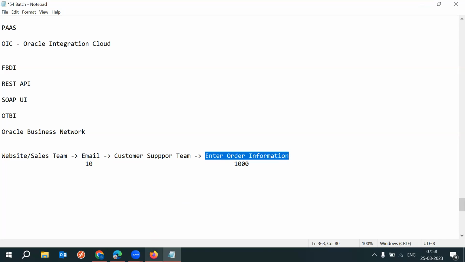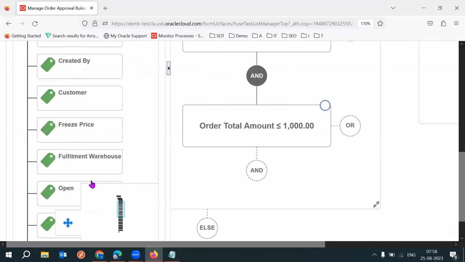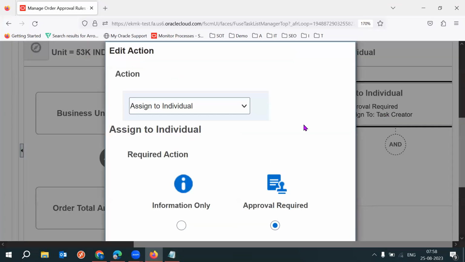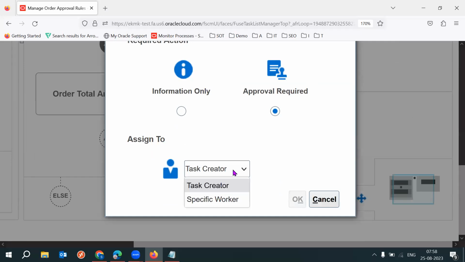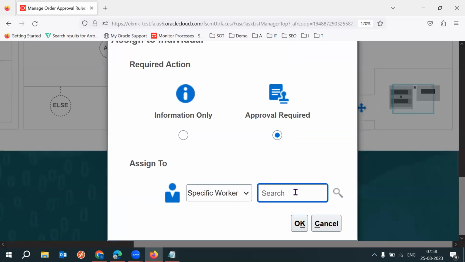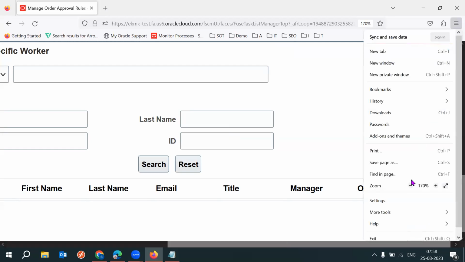So by using the sales order approvals, what you can do is route specific customer orders to a specific sales guy for approvals. You can select the sales guy for the approvals. Understood? Yes, sir. So the sales order approvals can be used for this purpose also.